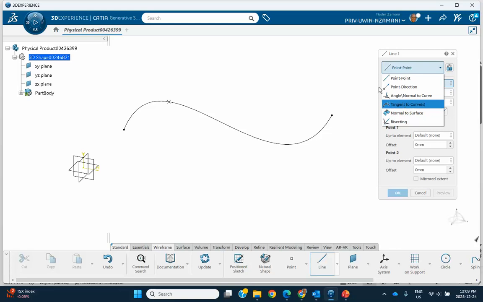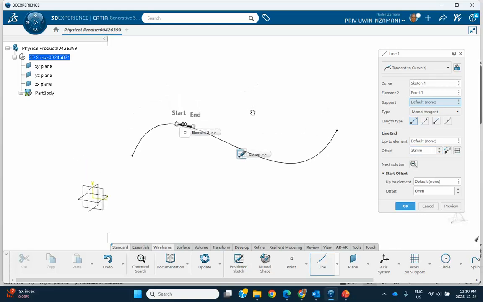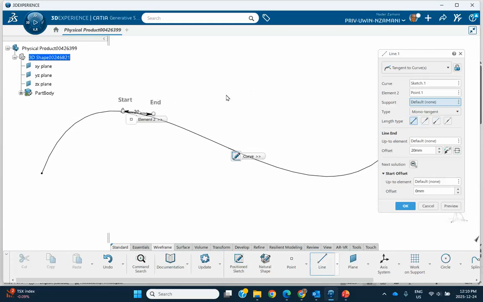point tangent to a curve. Look what it's asking. It says, where is the curve? Here's the curve. Now where is the point? Here's the point. Okay. And as soon as I did that, it drew the tangent line. You can see that tangent line. So let me make actually this thing extend further.